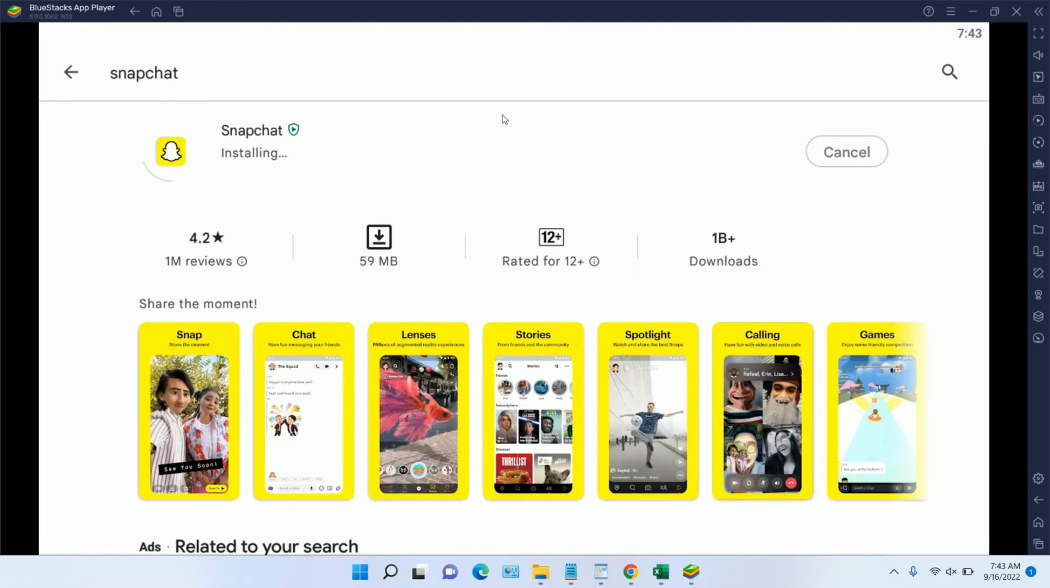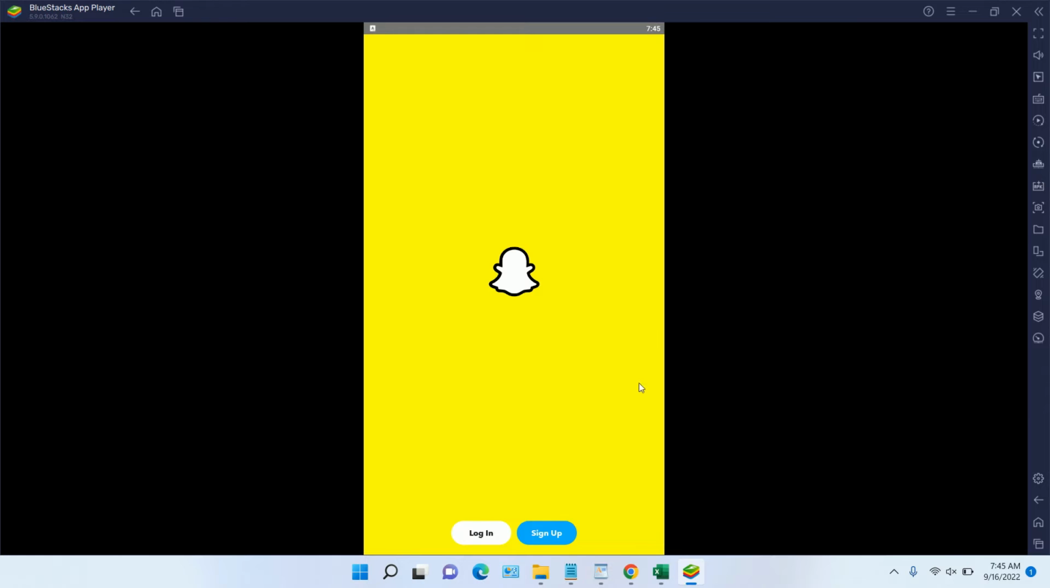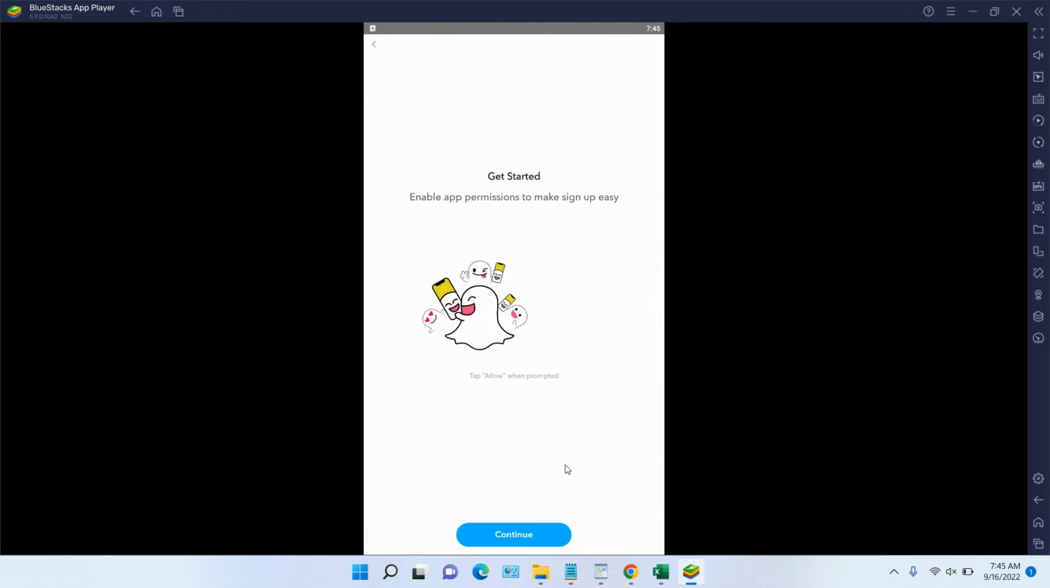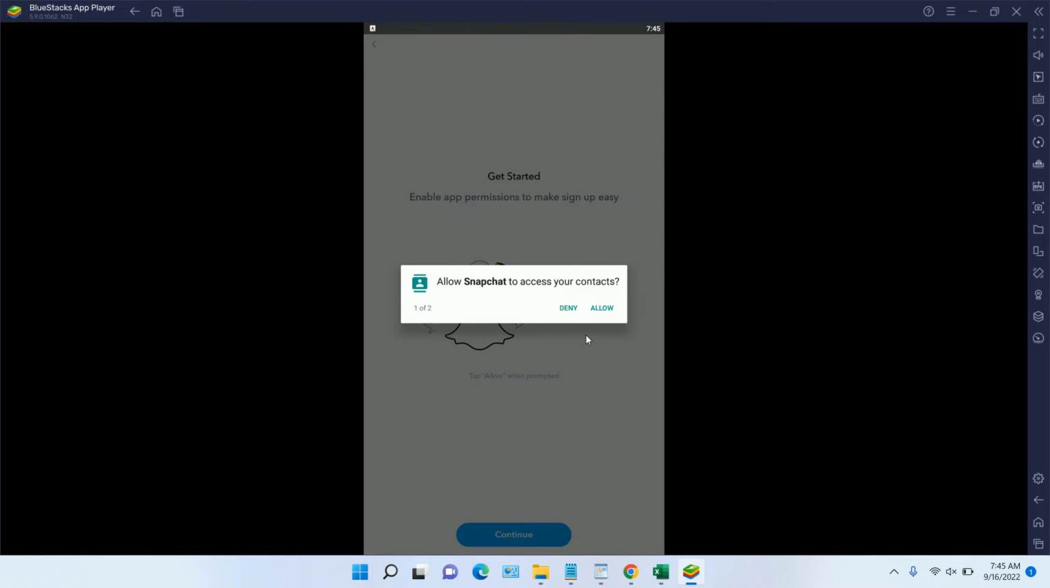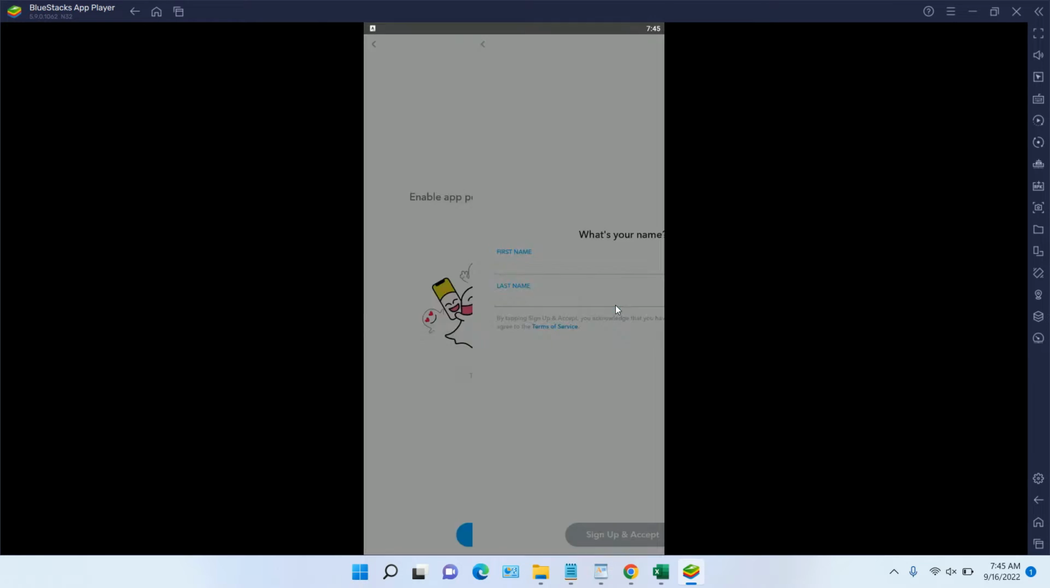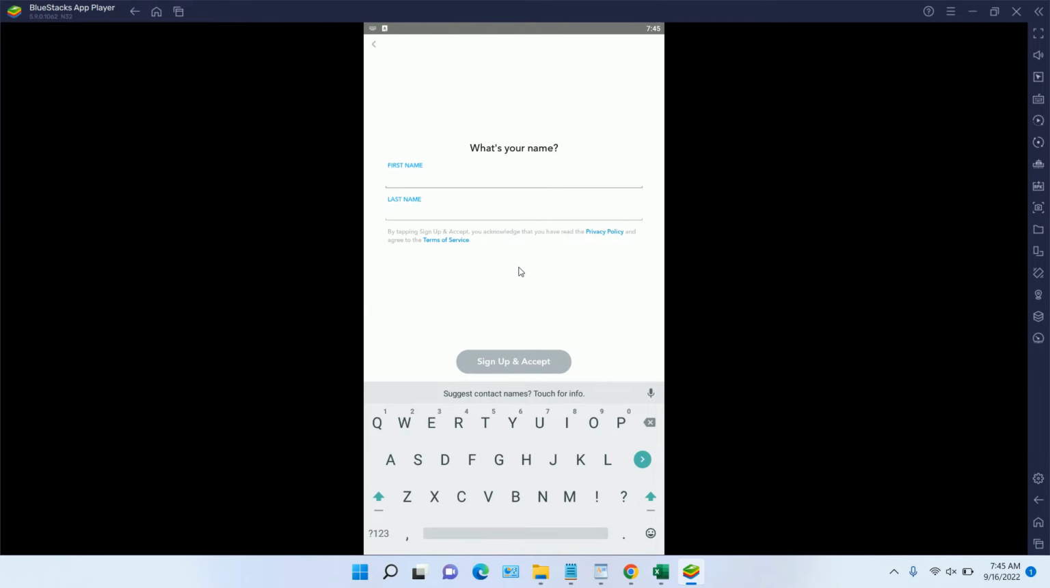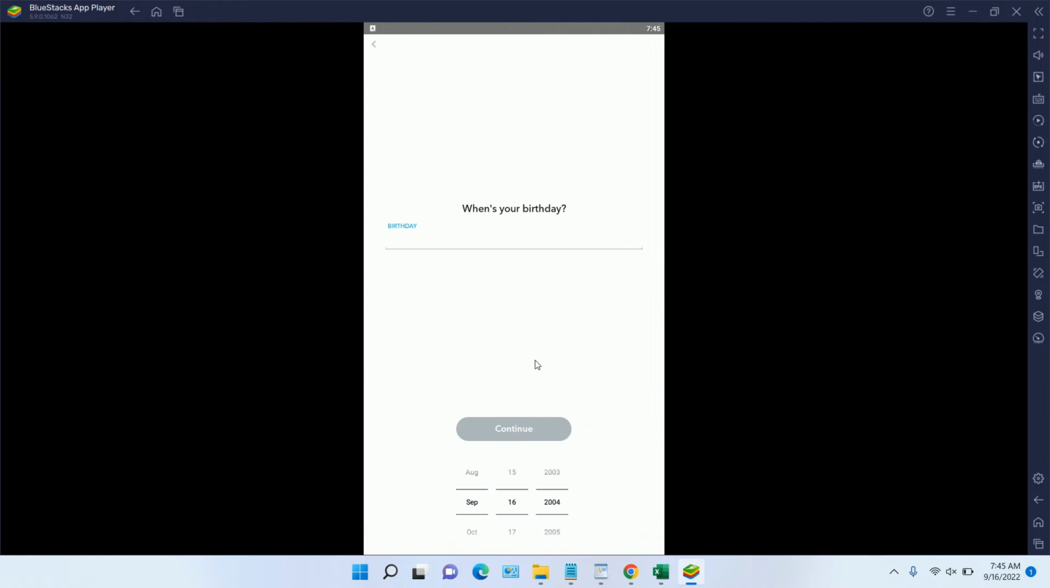After the download is complete, you can wait until Snapchat is scanned for opening. Here, you can click open to open Snapchat, and we click sign up. For example, we're using the name Jondo, then sign up and accept.